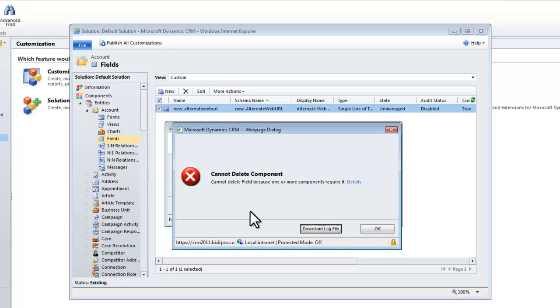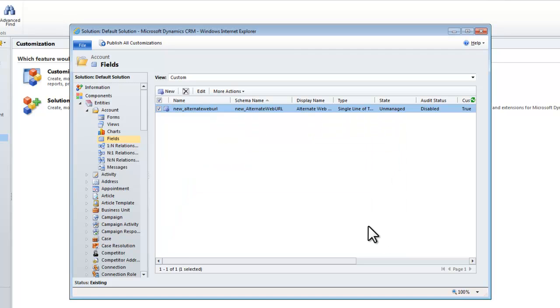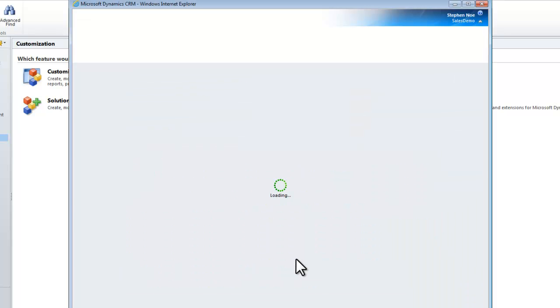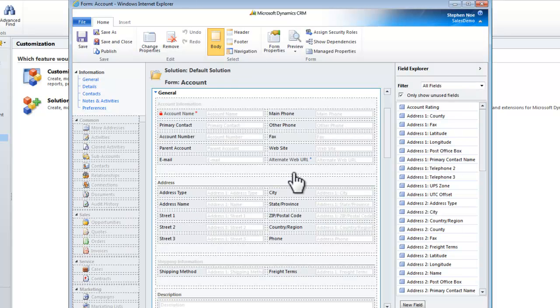On the other hand, you may find it a little frustrating from time to time because you're going to try and get rid of things that still exist on forms or views, and they must be gotten rid of first. So let's go through the process. First of all, we can go ahead and show dependencies. And it says, aha, well, this is on the form. So I can double click on the dependency. I can go to the form. And I can remove the field from the form.